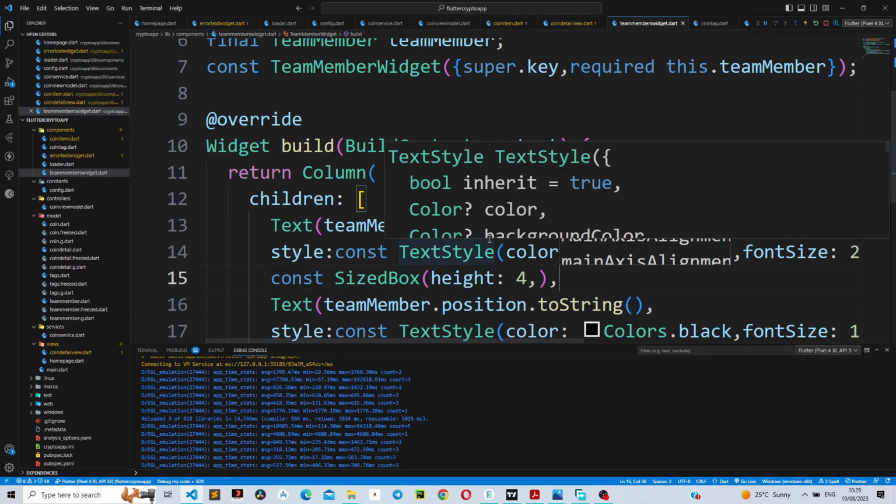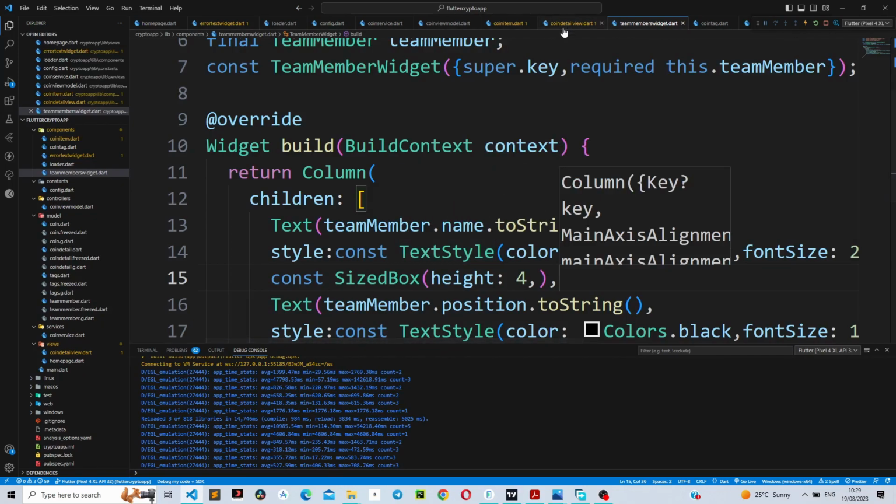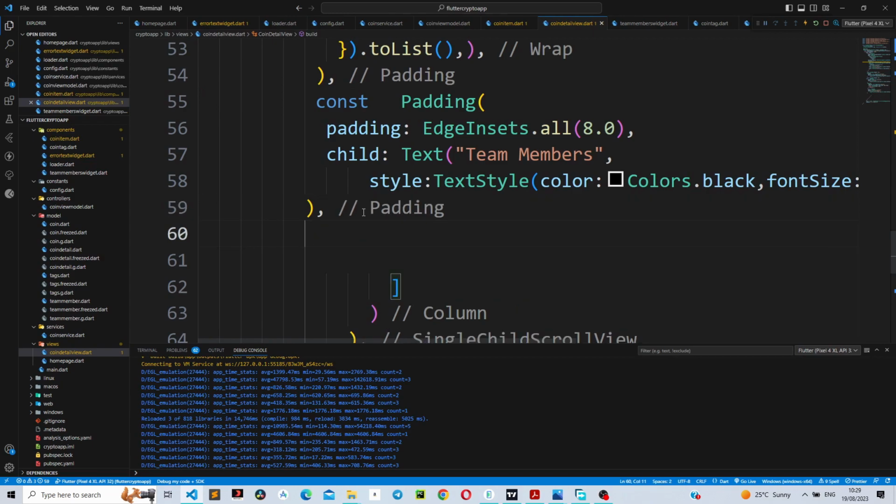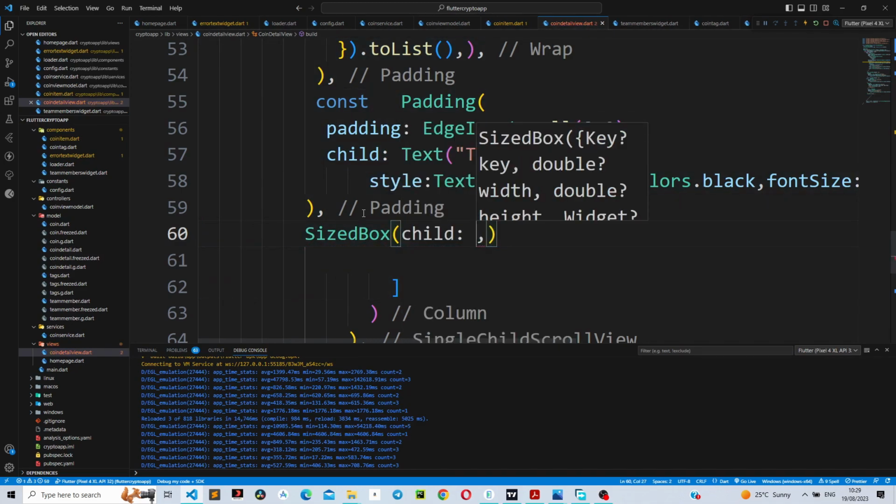So now let's go back inside our coin detail view. Then let's implement the team member. Okay. So below the padding, we are just going to wrap it inside, let's say, SizedBox. And then child is going to be a Column.